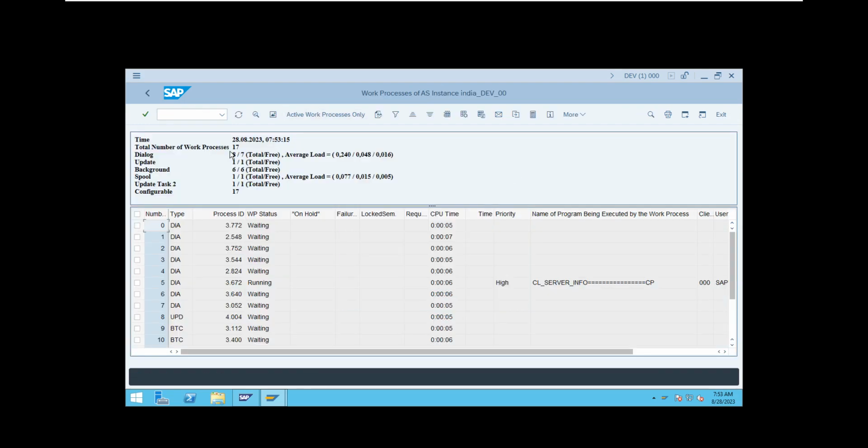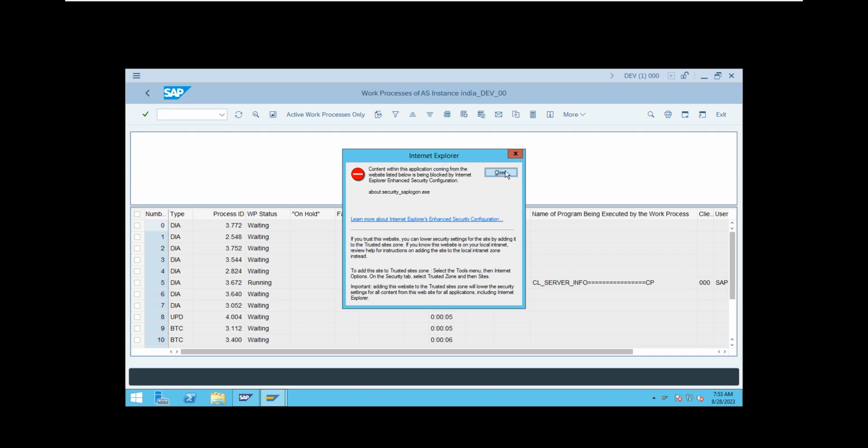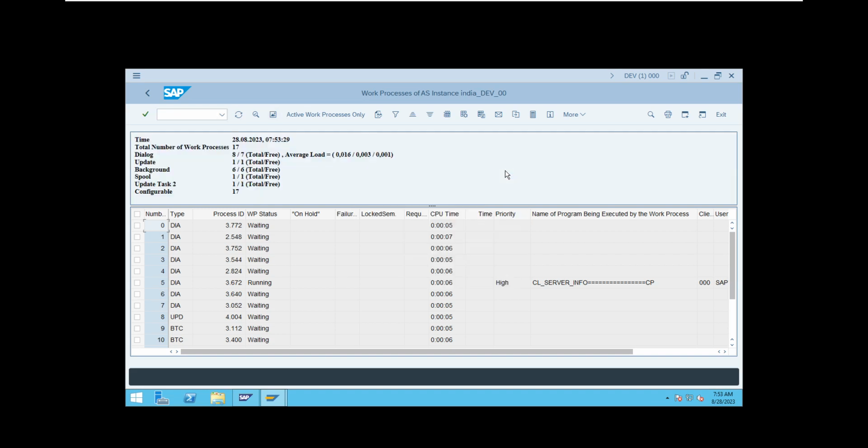How many dialogues am I having? 8 dialogues. So this is the home screen of SAP. In the first screen you can hit directly, no need to give /n, nothing. Now /n means the old screen will go and the new screen will come.